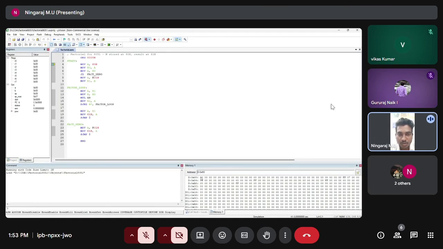So first we have to debug the program. Now we have to enter the number for the factorial. After that we have to run the program. So here we get the final answer of the factorial of a number.